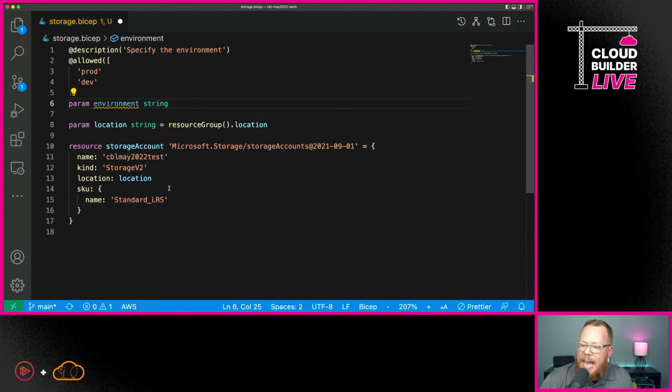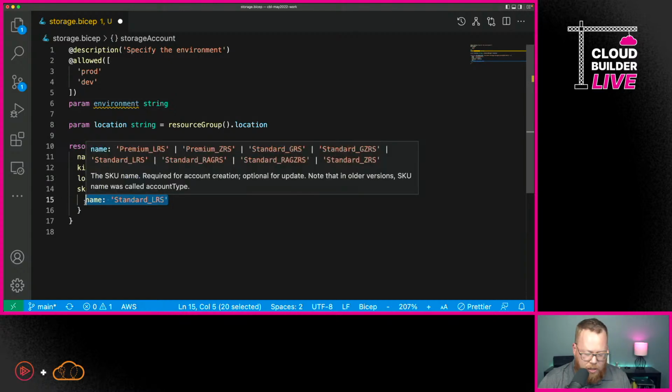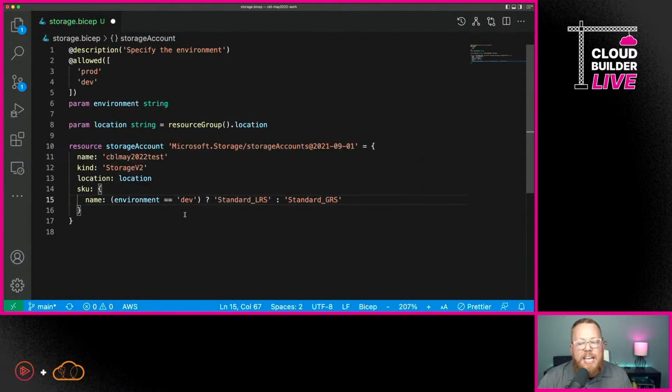So let's actually use that example here. I could now go down to the SKU name, and we could say, okay, if the environment is equal to dev, then just do Standard_LRS. But if it's prod, then use Standard_GRS. So this gives us the ability within this template to use conditions to control the values of different parameters that we're using to create a resource. And I'll show you later, we can even use conditionals to define whether or not we deploy a resource in a given deployment. So now that we have that in place, we can go ahead and save this again.